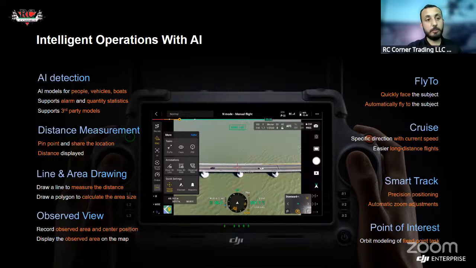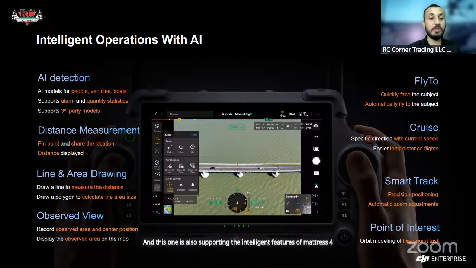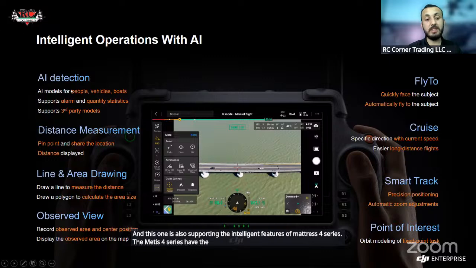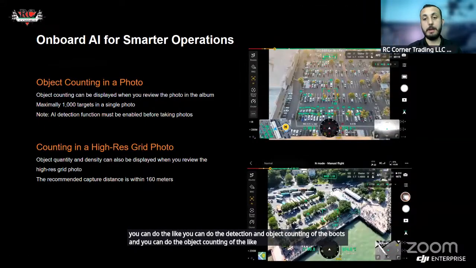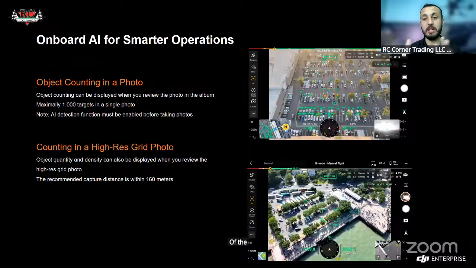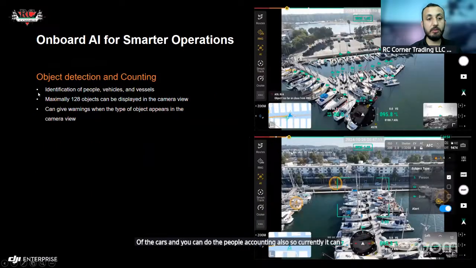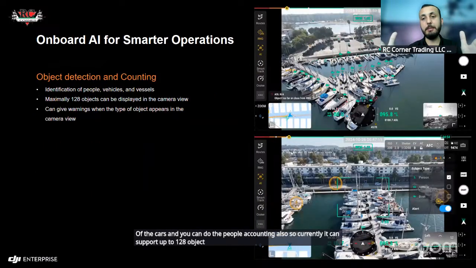This one also supports the intelligent features of the Matrice 4 series. The Matrice 4 series has AI detection. With this AI detection, you can do detection and object counting of boats, cars, and also people counting. Currently it can support up to 128 objects in a single frame when you are heading the drone towards somewhere. It will only calculate 128.